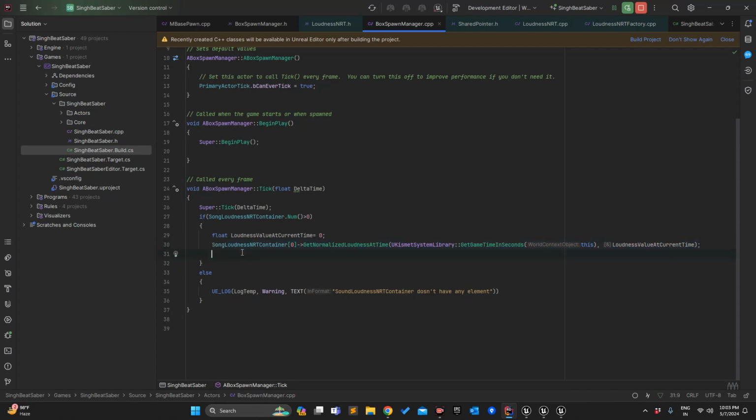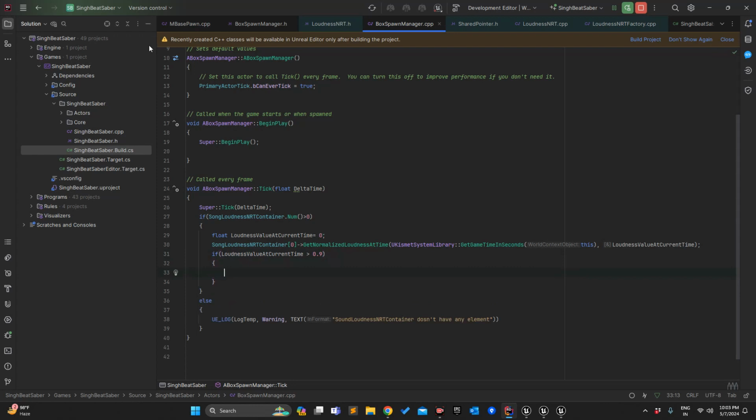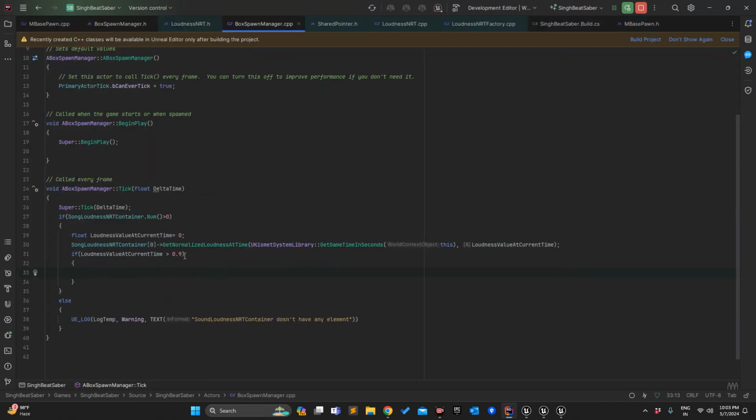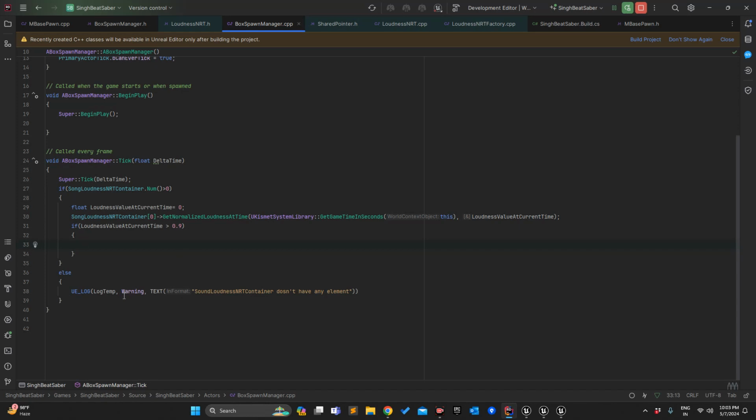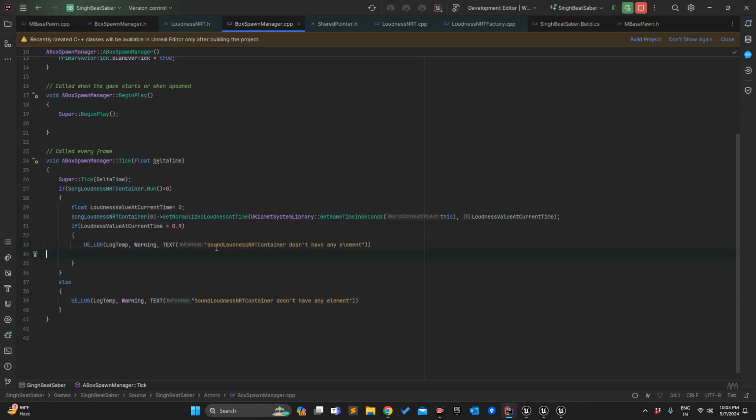So just to have some buffer there, first I will check if this value, if LoudnessValueAtCurrentTime is greater than 0.9, because it seems reasonable, because I want a big beat. So if it is greater than 0.9, then I will print the log: the loudness value %f, LoudnessValueAtCurrentTime.